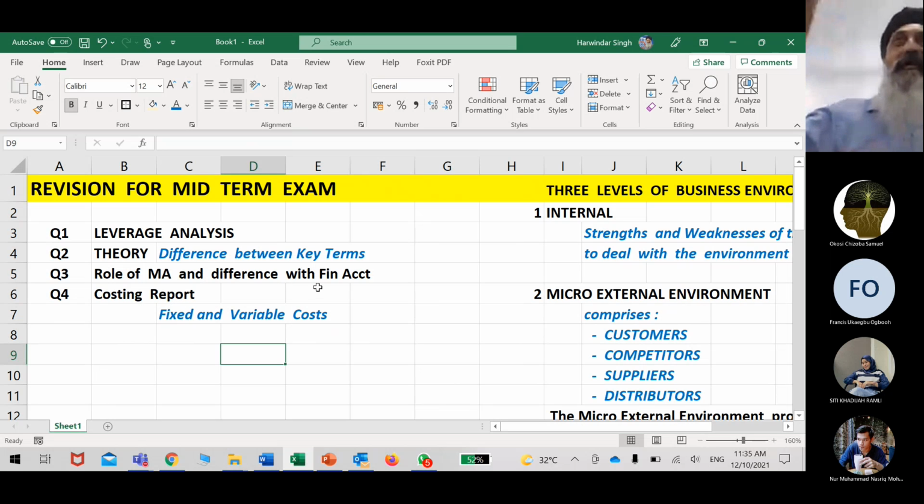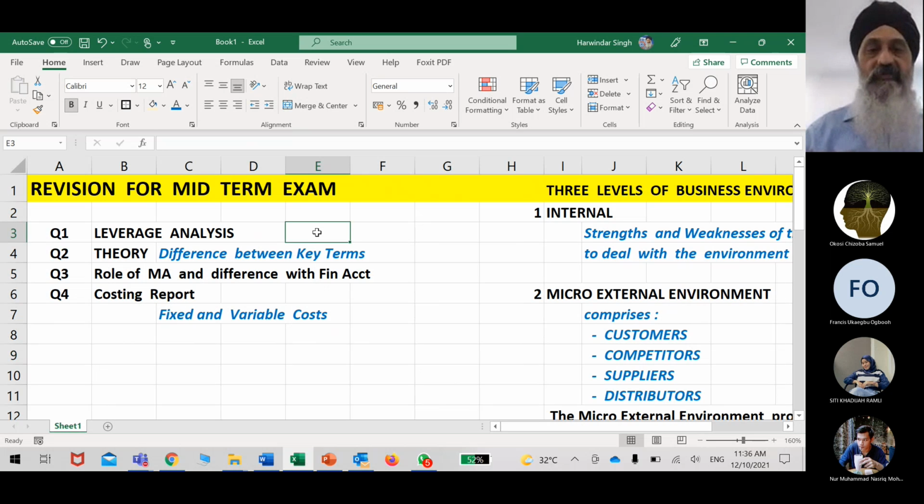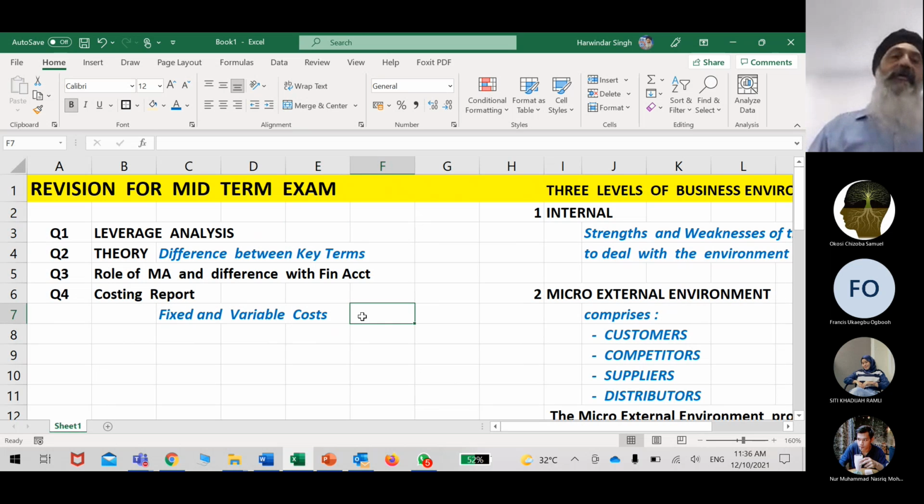There's an article from which I have taken out a paragraph and I ask you to comment on it. I want to see how you think, how you argue, how you explain those things. And then there's a costing report on fixed and variable costs. So what I will do is show you now how to work out leverage analysis. This is computation, number crunching, and how to look at fixed and variable costs. And we will work out 2 examples of this.